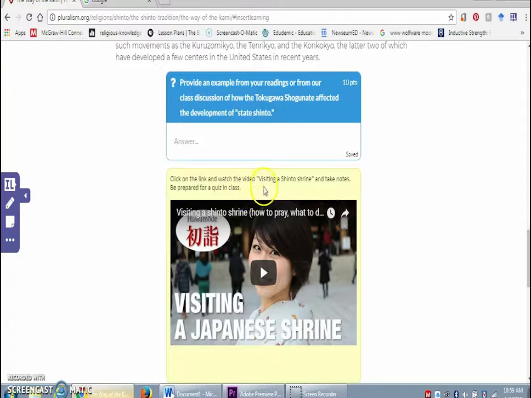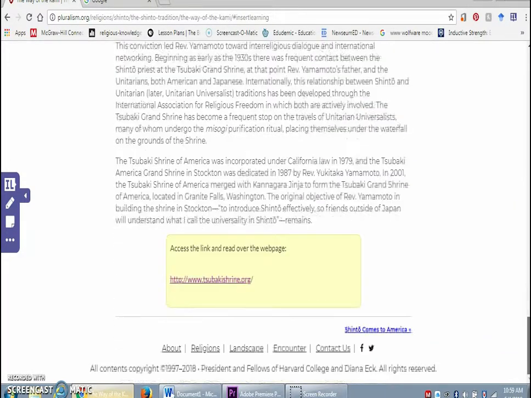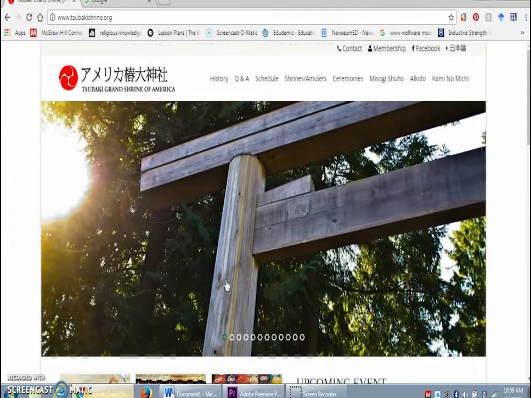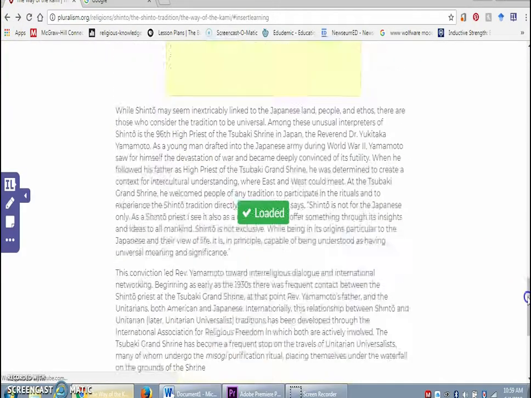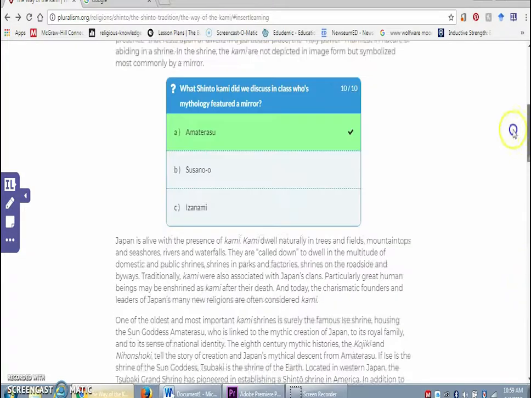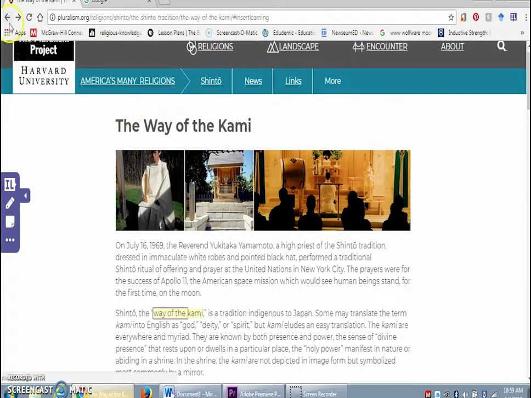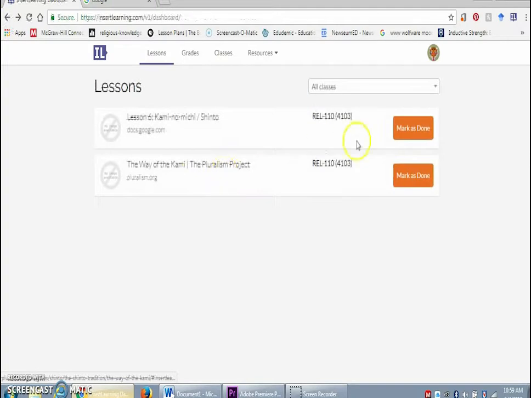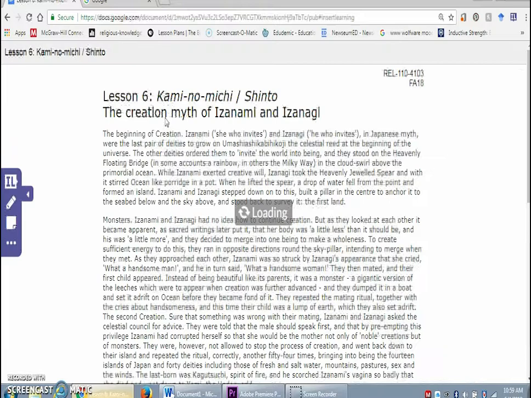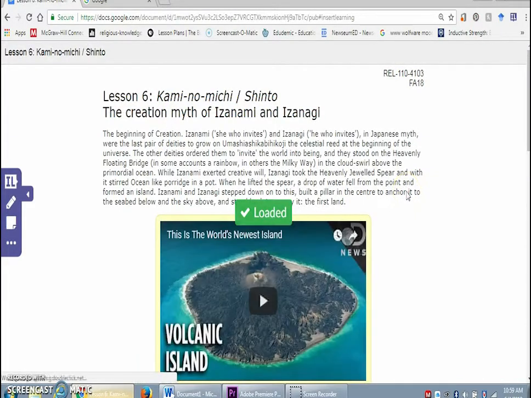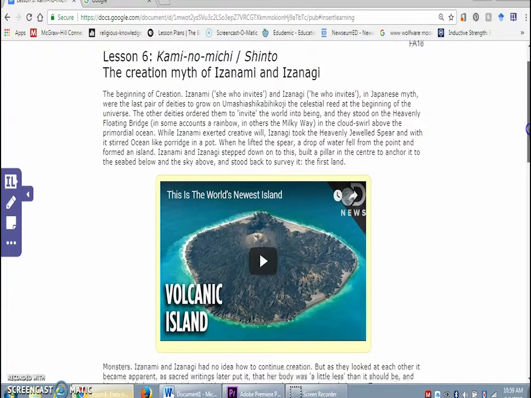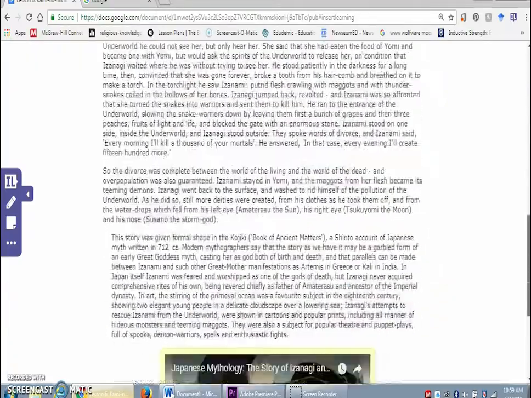Click on the link and watch the video visiting a Shinto shrine and take notes. And then we keep going down, and there's the last link that I put in for this other website, which it takes you directly to. So pretty straightforward. Students can just go through, engage the page that you made, and when they're finished with everything, they go back to their dashboard and just mark it as done. Here is the Google Doc that we edited as well from the student's perspective. So pretty neat. And there's a lot of possibilities for this.